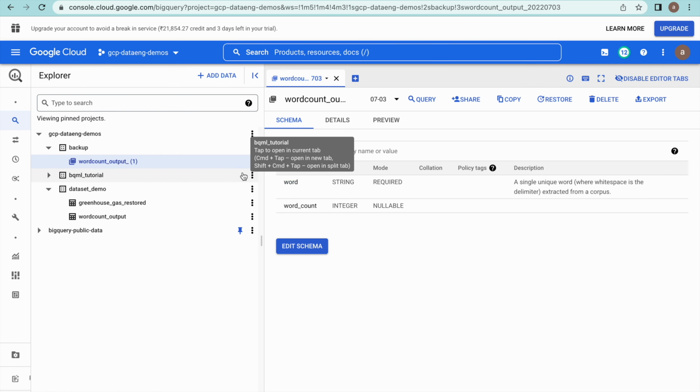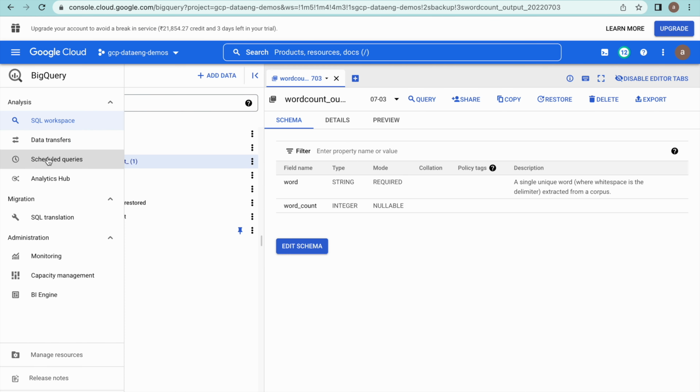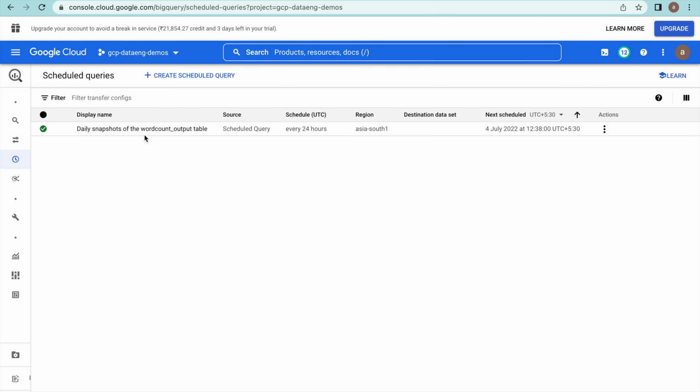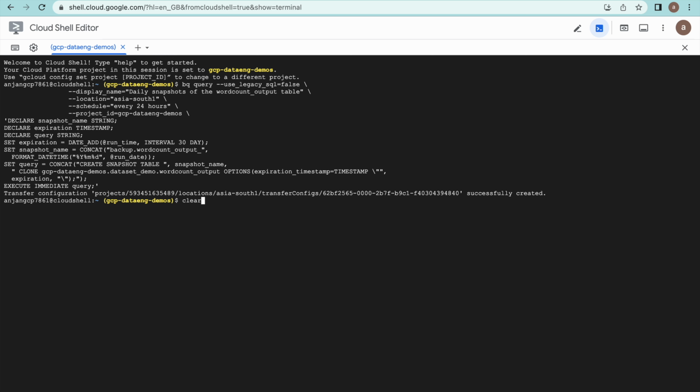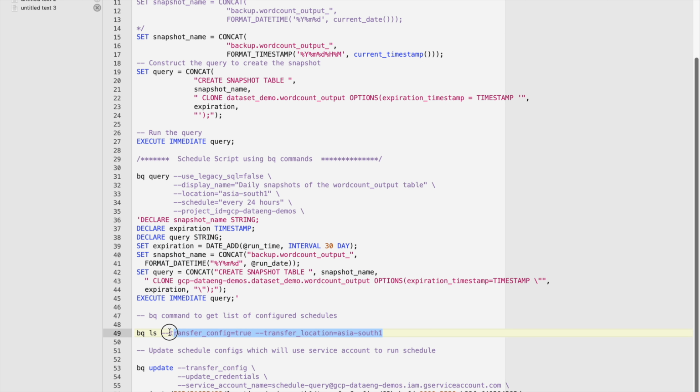Now I have created the service account and granted the required permissions. Now I would like to update my service account to run this particular schedule. For that we have to perform certain tasks. First of all I need to list my transfer configuration, because we have already scheduled that script, so it will create a configuration. Let me find that configuration detail with this bq command.